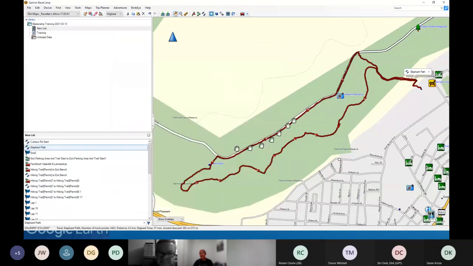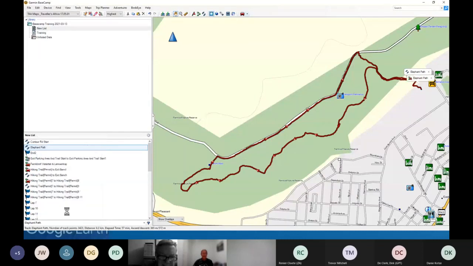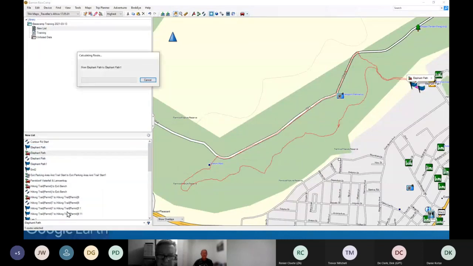So there's a track that I've done with my trail running, but I want to create a route from that. So what I can do is, if I right-click on that one, you will see one of the options at the bottom here says create route from selected track. Right, and it will go off and calculate the route that I can transfer to my GPS.